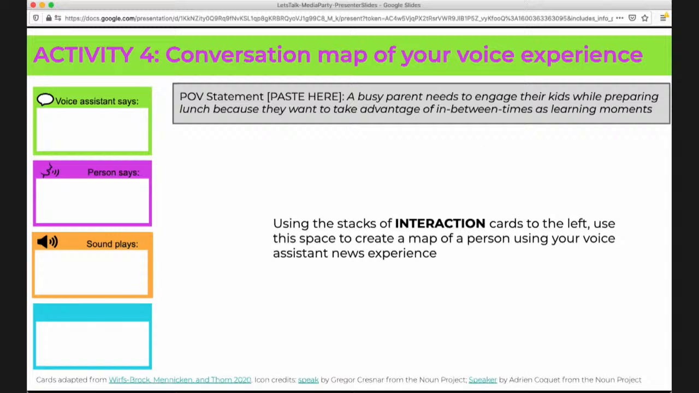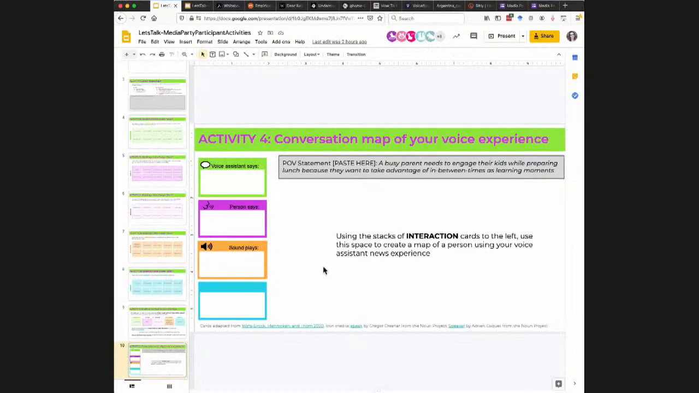I'm actually going to switch my screen so that you can see. I'll do an example. So if I switch over, okay, hopefully now you're seeing me in the slide view.